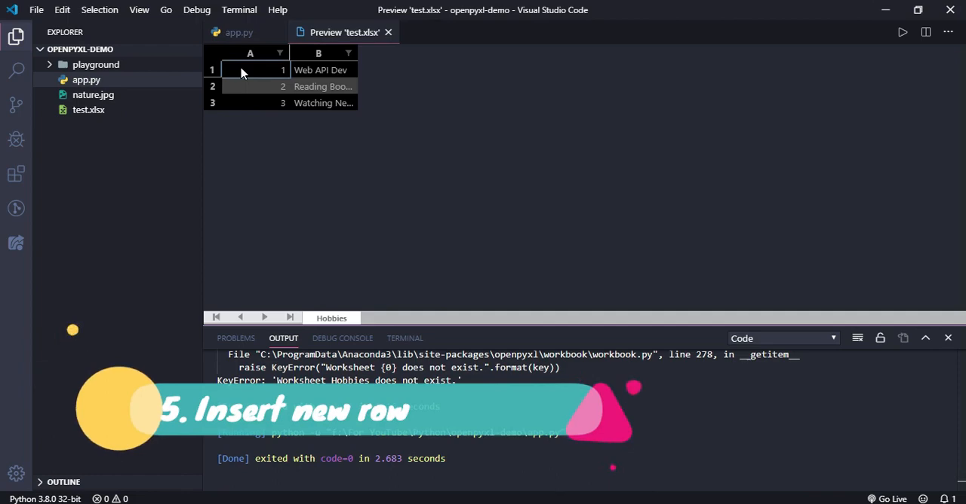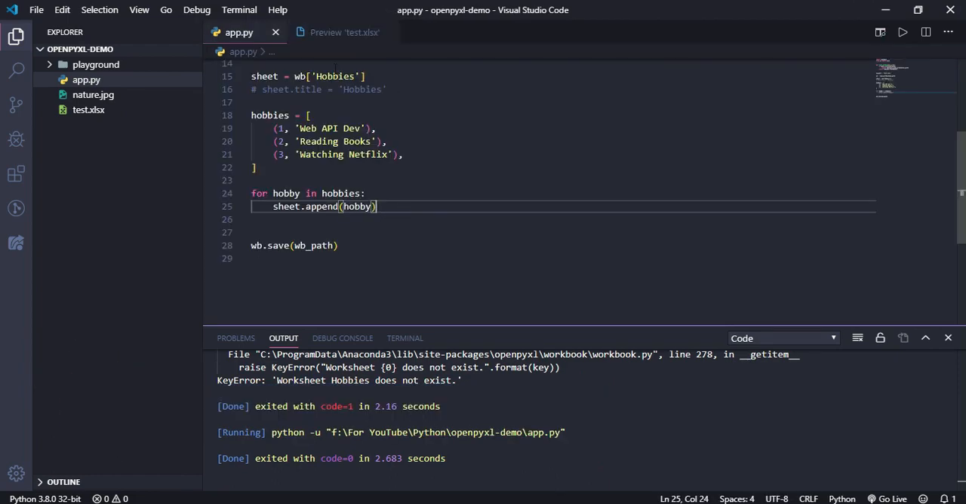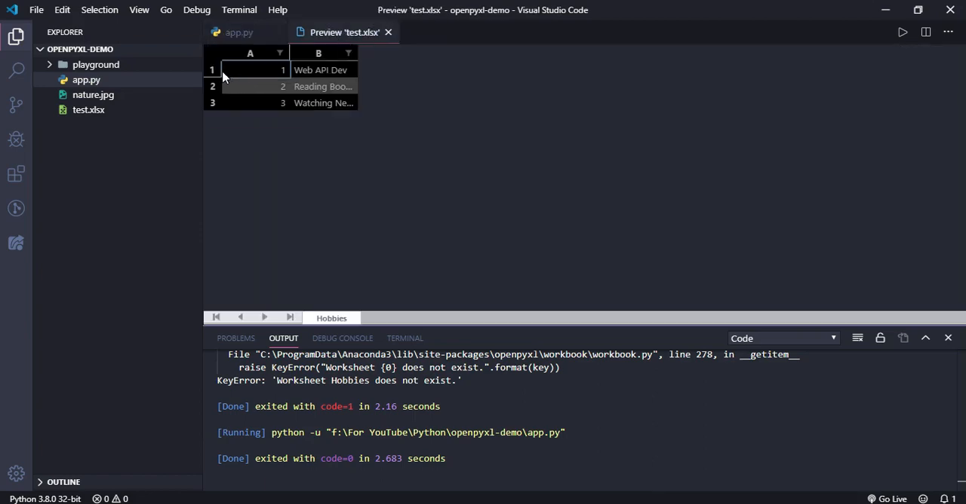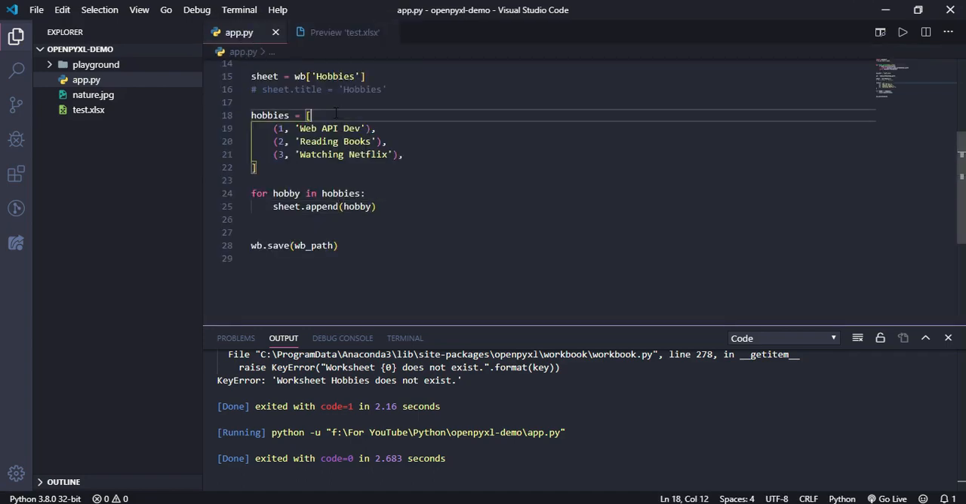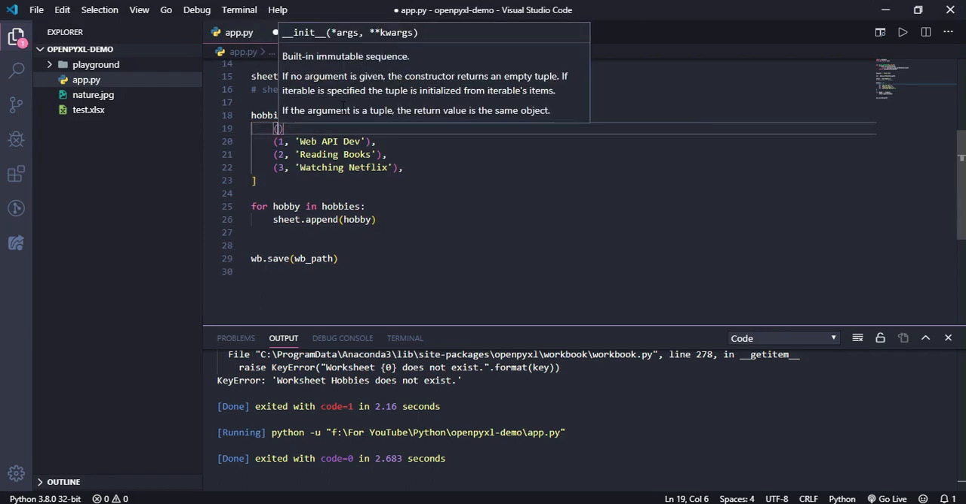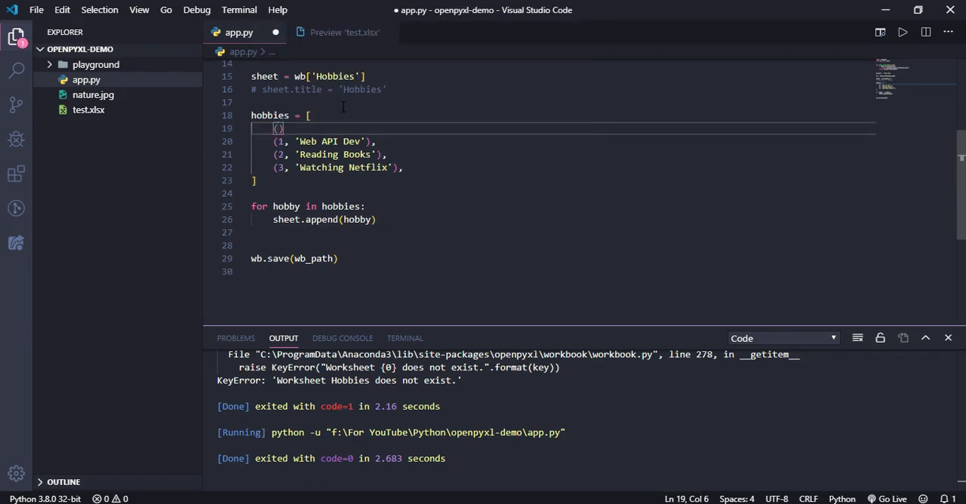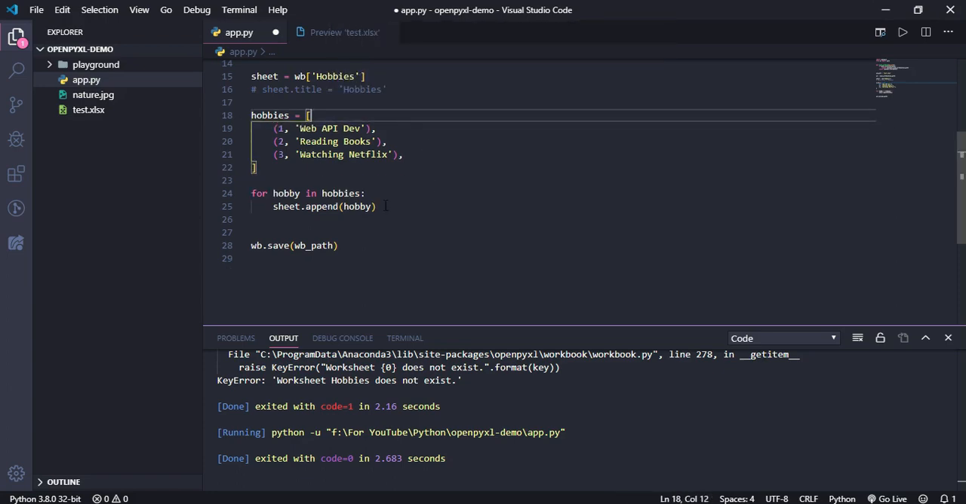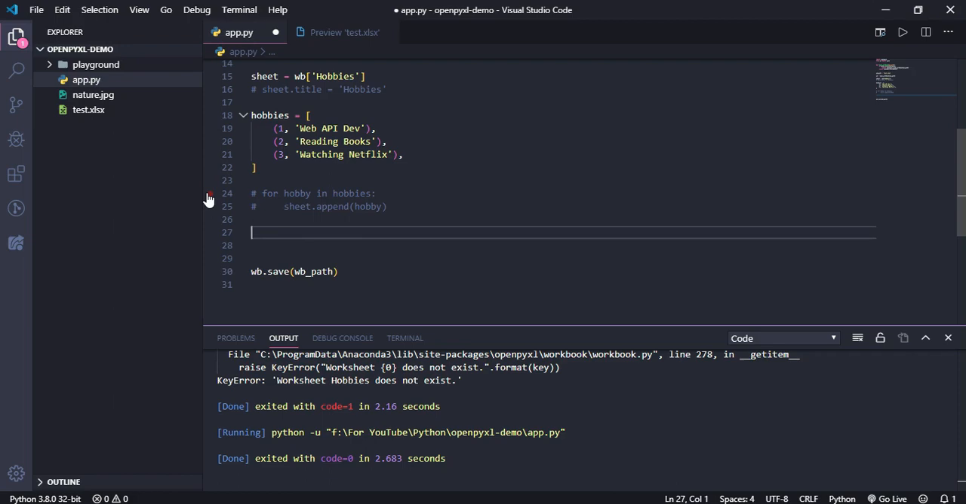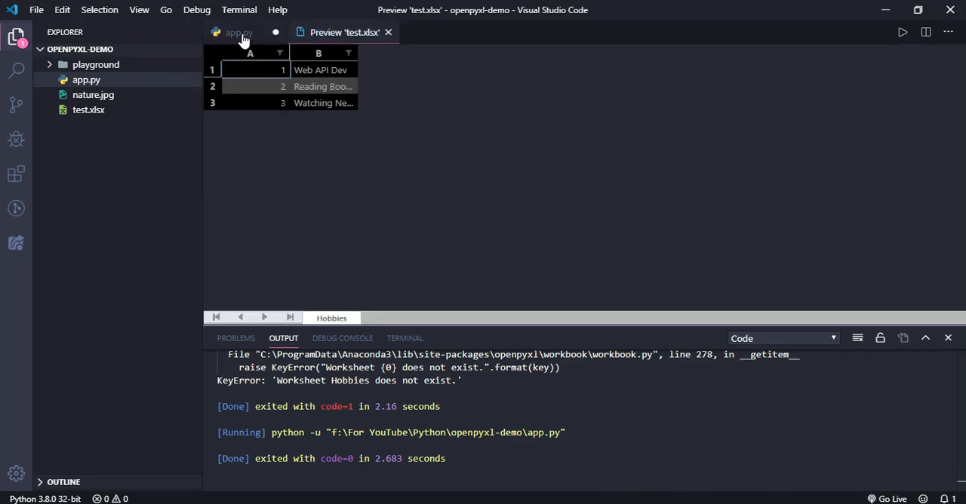Okay, it's good, but I forgot to add a title for these two columns. So for that I need to insert a new row before this first row, and then we need to add our title data into that. Usually what you need to do is add your title as the first tuple in your list of tuples, but I forgot to do that. So I need to insert my title row as a first row. If we use append, it will add that title data as a last row. I'll just show you that.